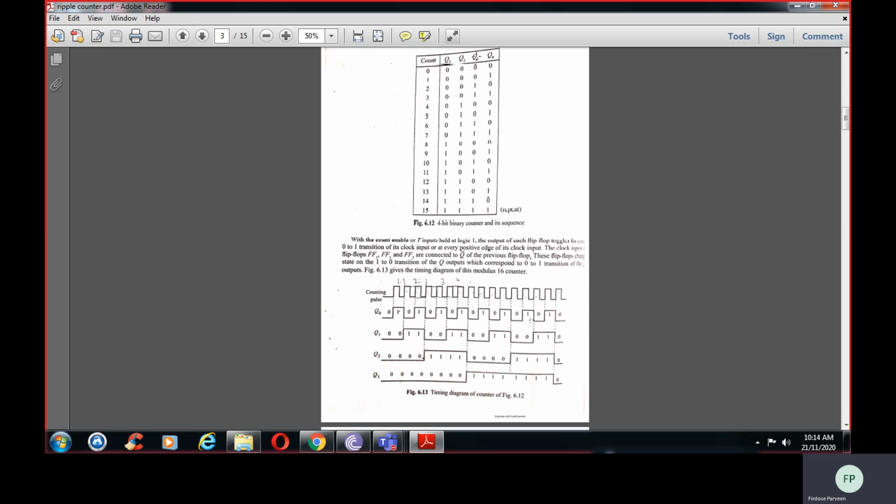Q1 changes when Q0 is changing from 1 to 0. In the same way, when Q1 changes from 1 to 0, Q2 will change. When Q2 changes from 1 to 0, the next flip-flop will change, that is Q3 will change from 0 to 1.